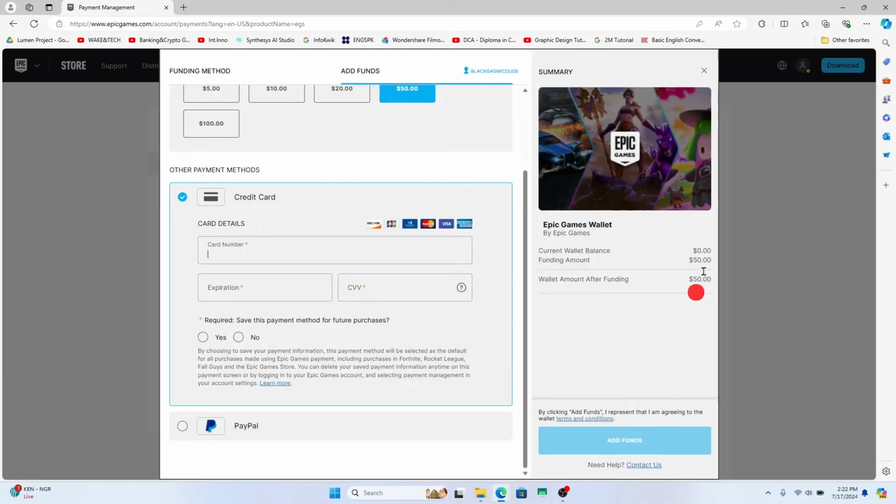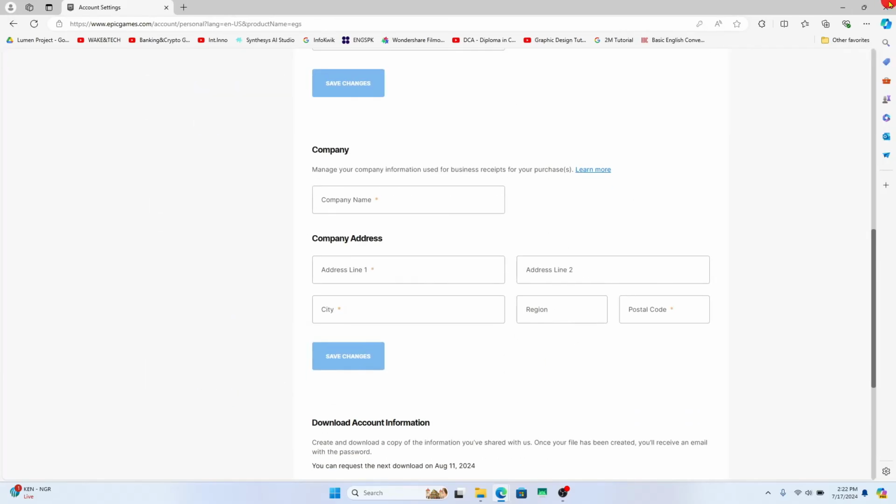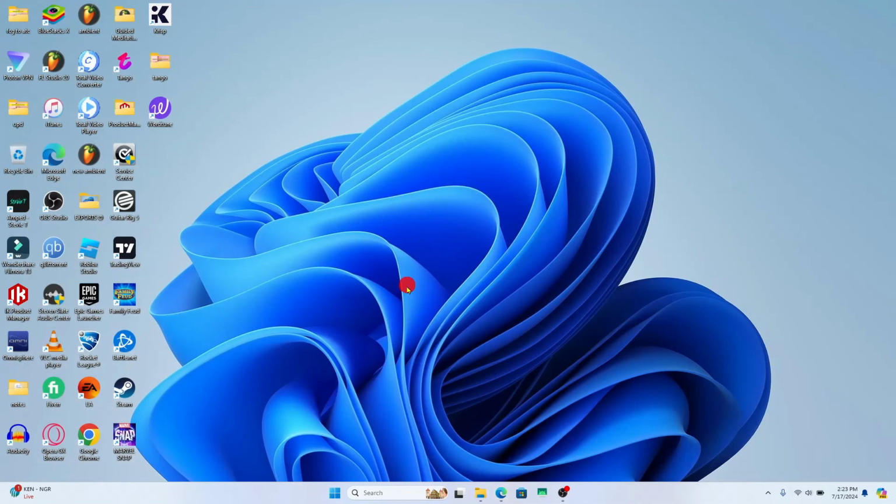Once you have finalized and made your payment, the fund will be deducted from your payment method and it will be added to your Epic wallet balance right away. And once your balance has been added, you can use your Epic Games wallet balance in order to purchase any games. And there you have it. That is how easy it is to add funds onto your Epic Games wallet.